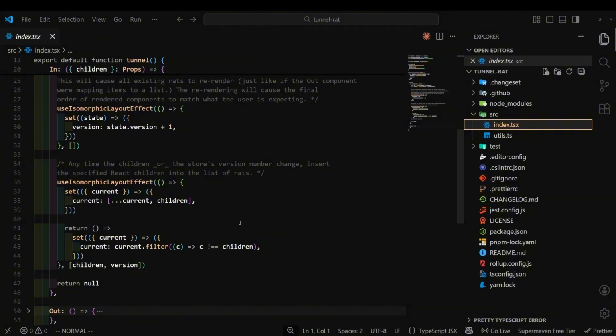So this effect is to make sure that every time we re-render, we are actually keeping the order of the list. And every time we insert a new child inside of the in, we are going to re-render the whole list. That's because this is the rendering logic of a React array list. So we want to match the logic of rendering a list inside of React. That's why we're doing this.